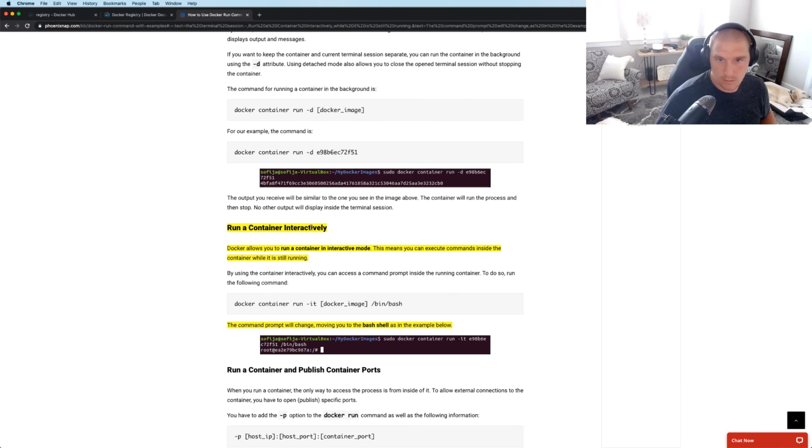Hold on, run a container interactively. There, that's what we want. Tac D is in the background. That's how we currently ran it. So now what we want to do is run docker container run tac interactive. We're going to call in the image, and then say, hey, I want you to run bin bash inside that container. So let's just take this as our template.